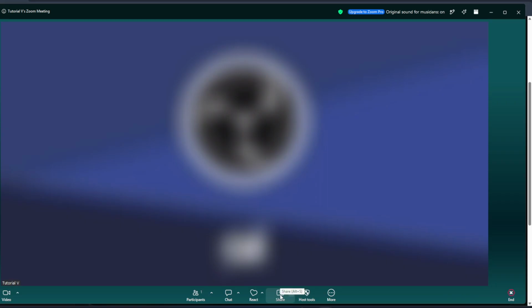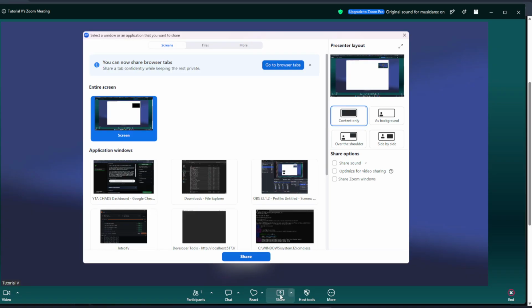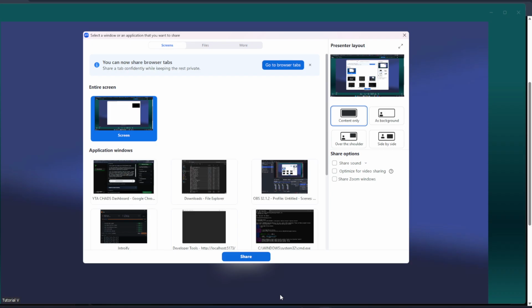Once you're in the meeting, look for the Share button in the Zoom toolbar. In most cases, this appears at the bottom of the meeting window. On some devices or screen sizes, you may need to move your mouse slightly to make the toolbar appear if it is hidden. When you see the Share button, go ahead and click it.